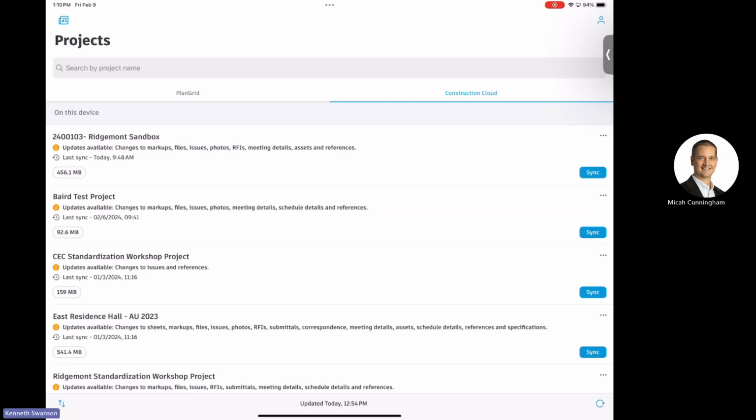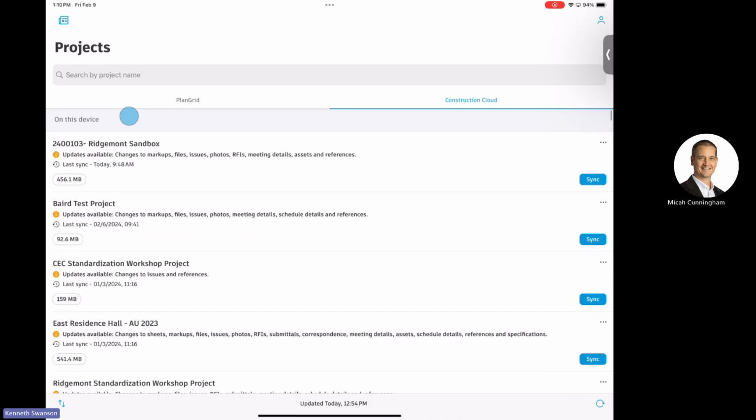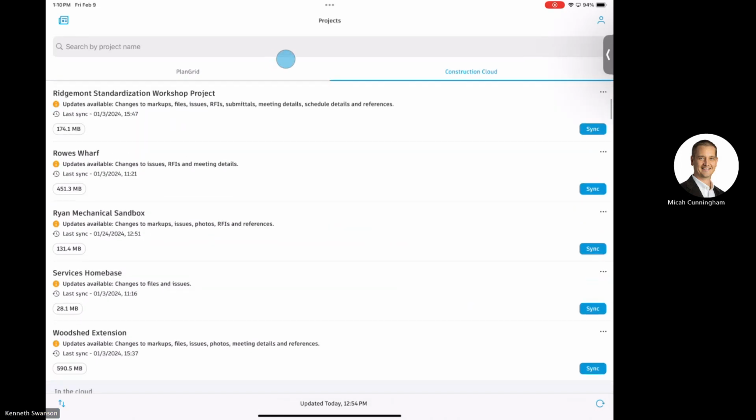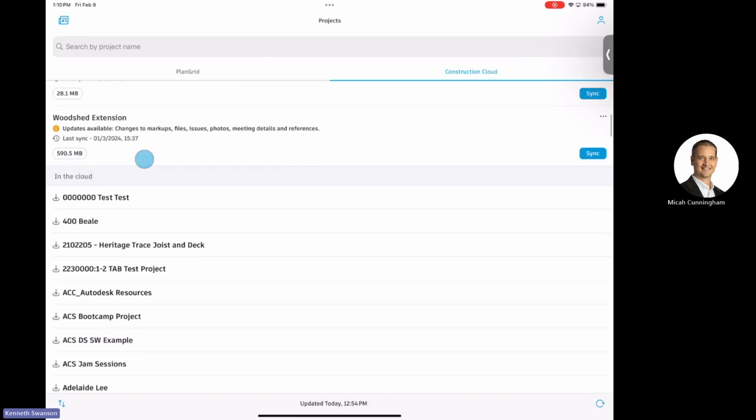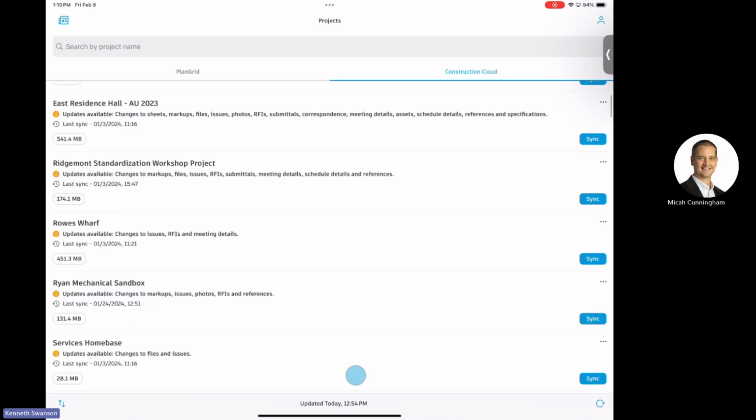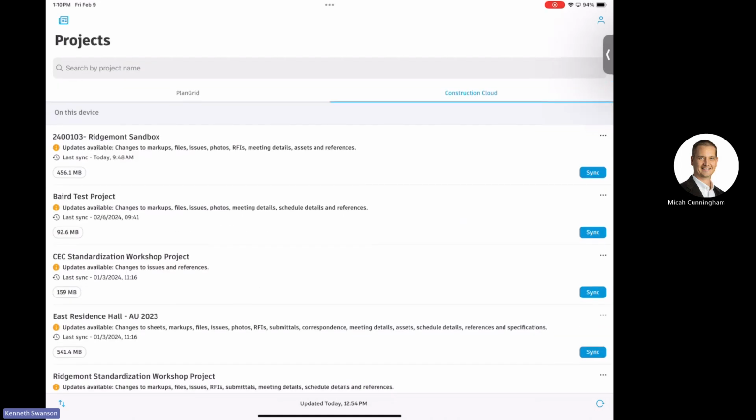You need to know what you have downloaded, of course. Whenever you have a new project, if you're going to have problems, you need to know, hey, I've got 12 jobs, I've got 5 jobs, I've got 1,000 sheets, I've got 12 different files, whatever it would be. On this device are ones we've downloaded, and in the cloud are our new ones. So if you have not yet, please find the Ridgemont Sandbox project and click onto it. I'm going to show y'all some options.